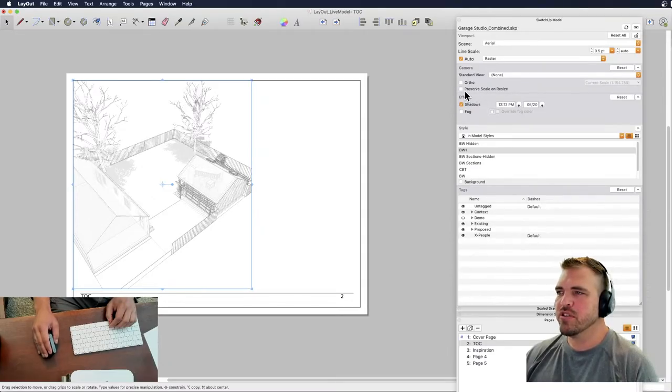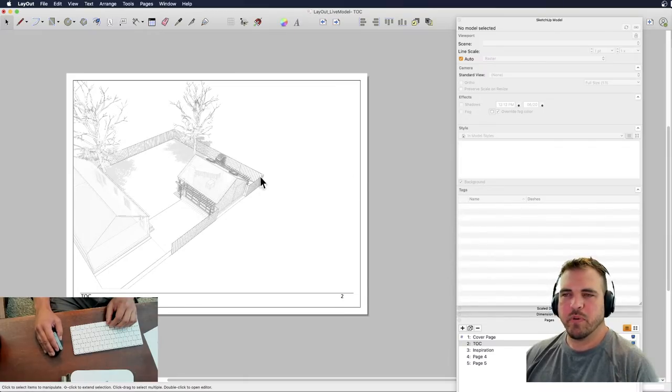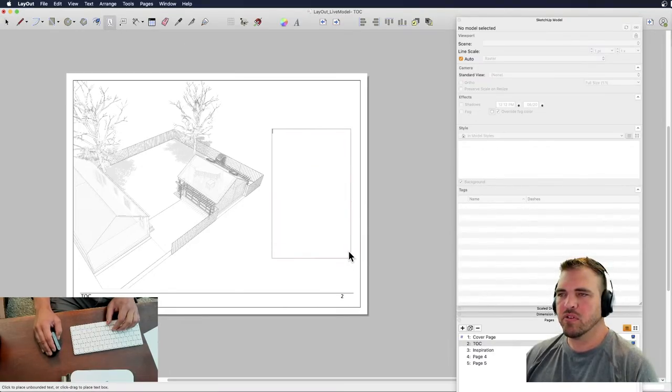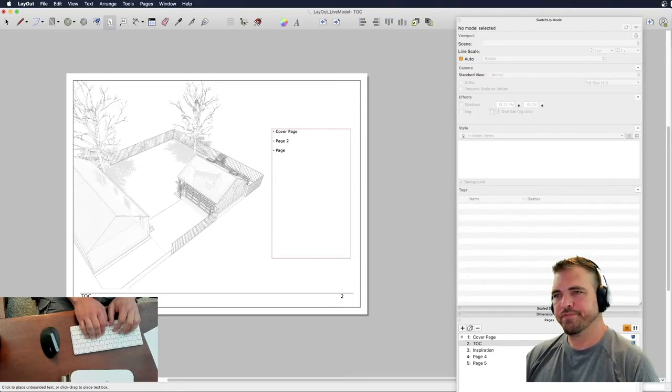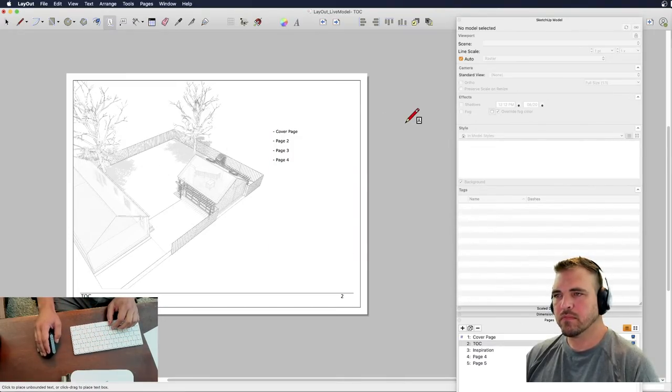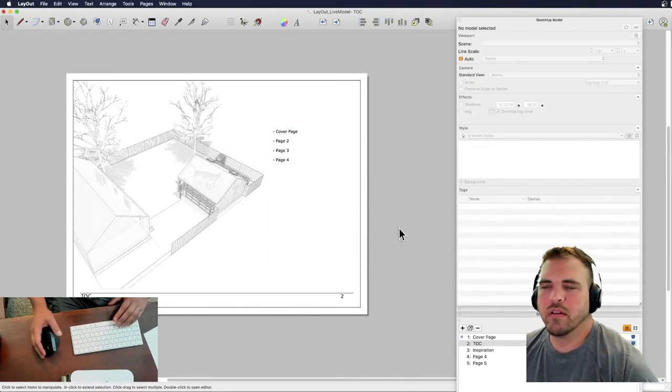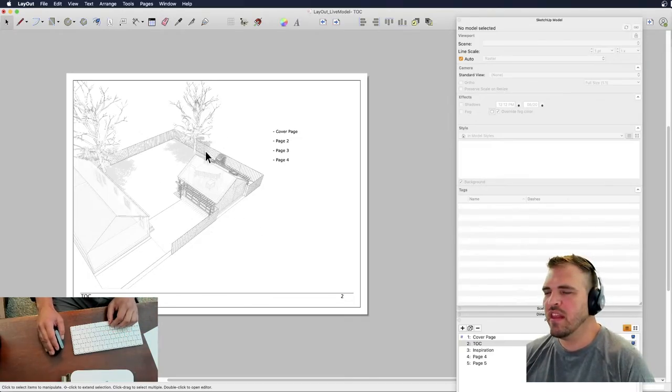And then I'm going to select it, say preserve scale on resize, so that I can grab this corner and move it out to grab here. And maybe this is where we say, okay, now we come in and we have, right. That's the, we get the idea. And that's just a nice graphical page.